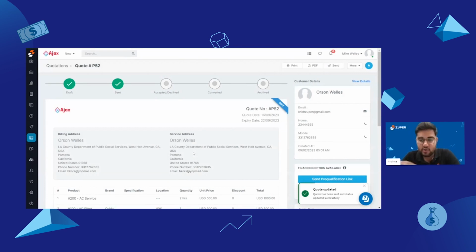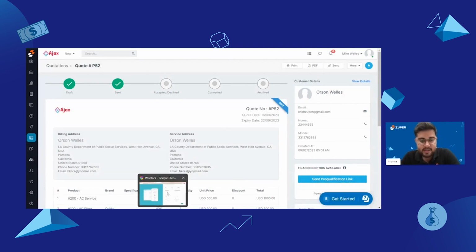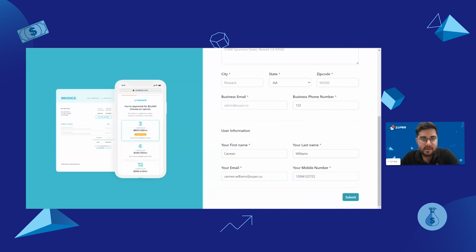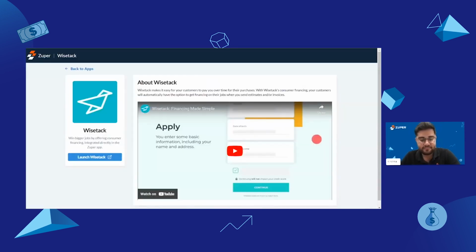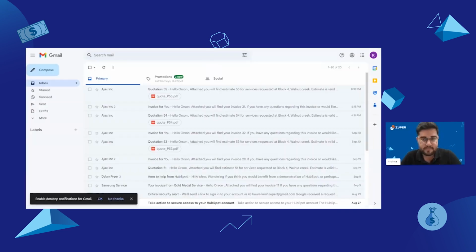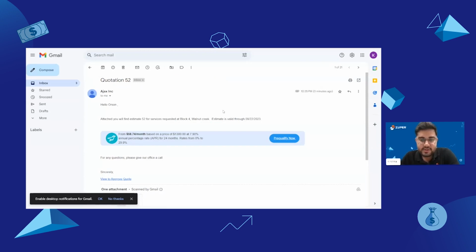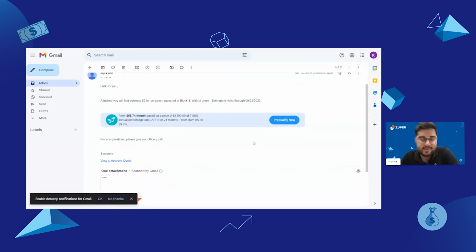Now we see that the quote has been marked as sent and has been sent to the customer. Let me open my email inbox here. As you can see, this is what a typical customer inbox would look like. So, they get the quote, but they also get the option of Wisetack consumer financing. So this will mostly reduce the sticker shock, and they can go ahead and apply for the pre-qualifying themselves as well.